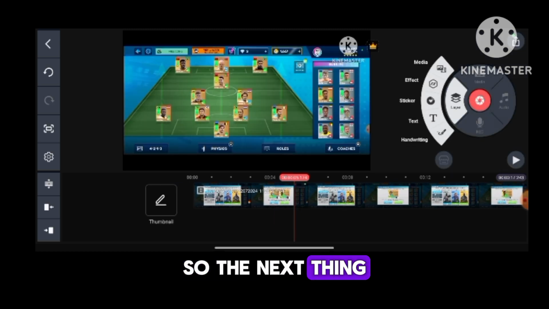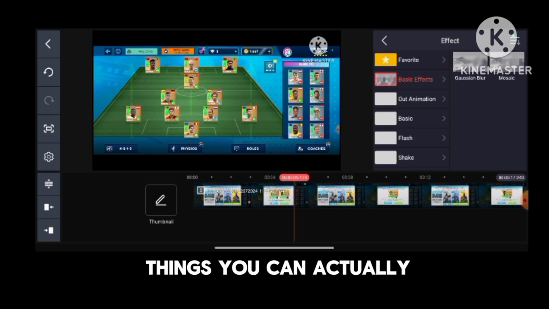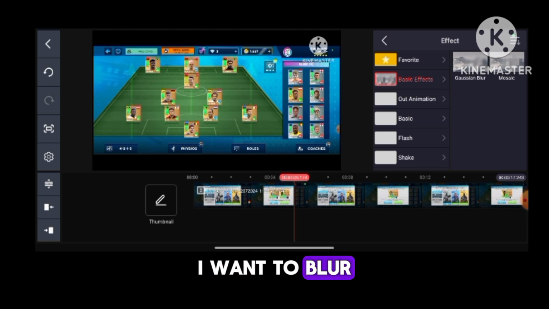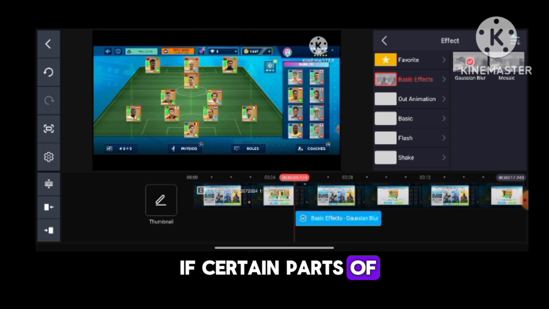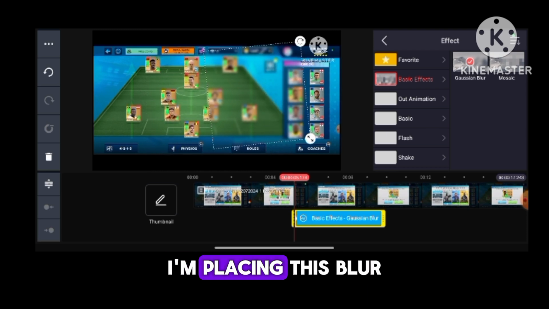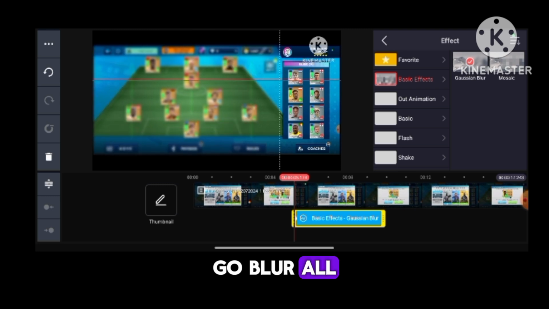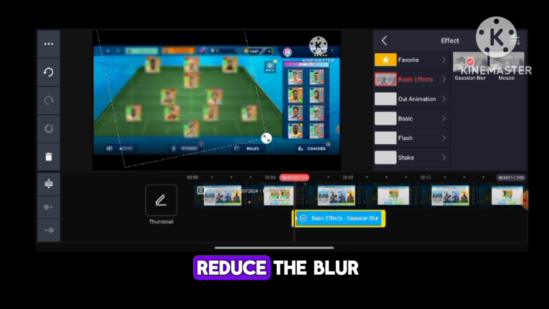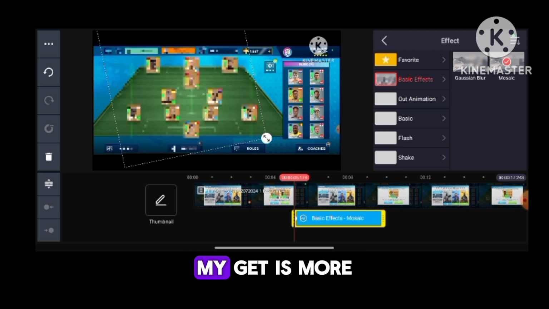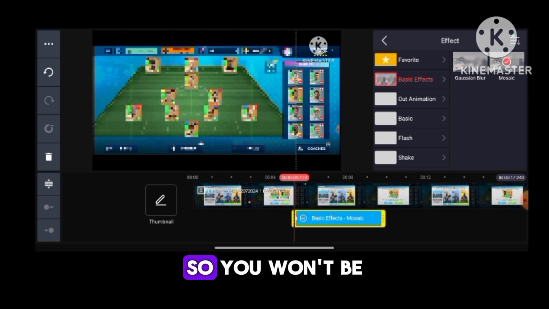The next thing is your effects. Effects are, how would I put this, things you can put on it. For example, I want to blur a certain part of this video. I'm going to click on the blur, and you can see that the section I'm placing this blur on is going to go blurry. You can reduce the blur. This one is Gaussian blur. If I use the mosaic, it might get blurrier than before, but as a box type, so you won't be able to see this.